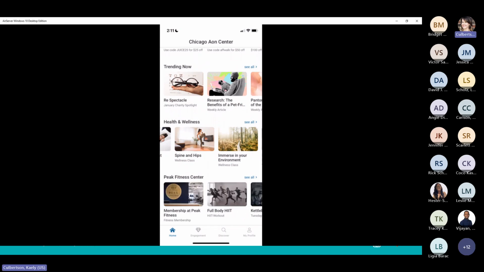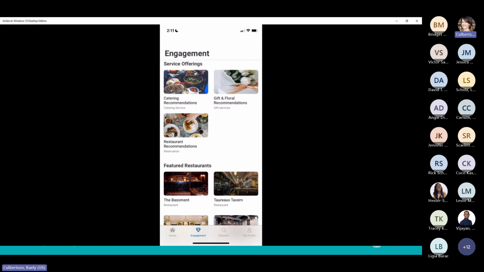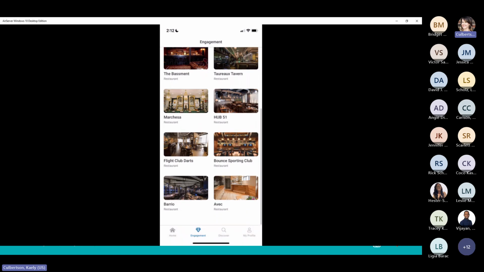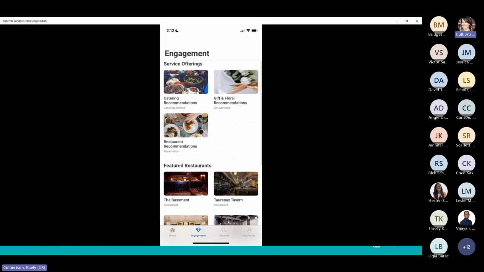I don't want to forget about this option down here for engagement, as there's a lot of additional information that you might find useful in there. We've got information on, if you need catering, you can contact the community manager at the property here, featured restaurants. And then just to get back to that homepage, we just tap on home.